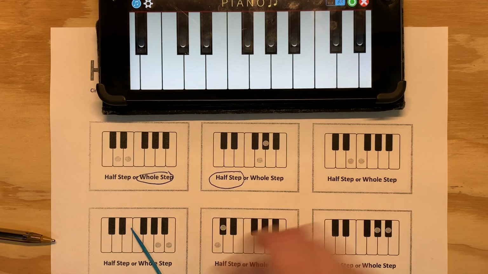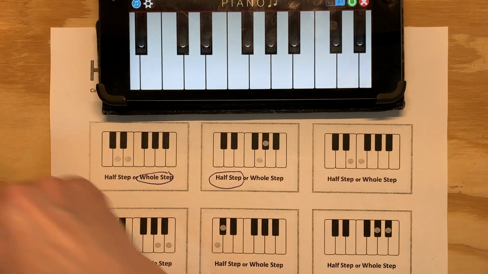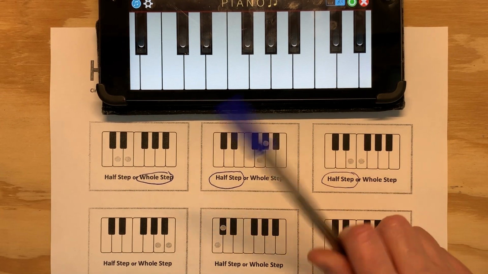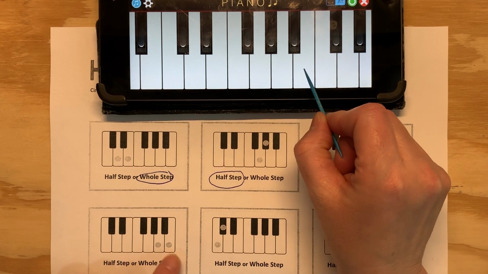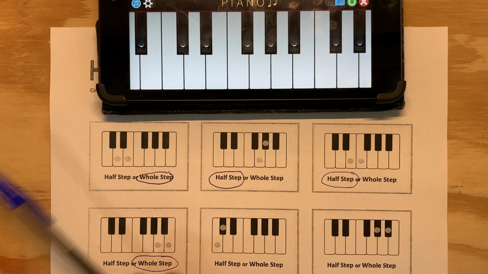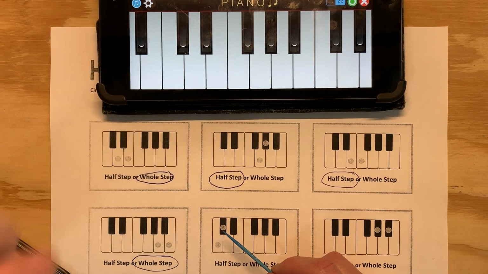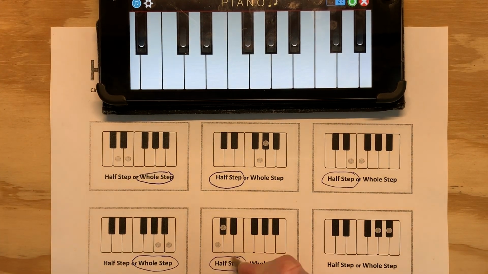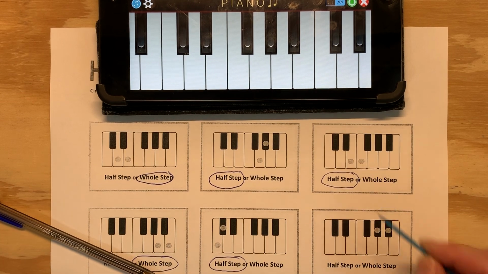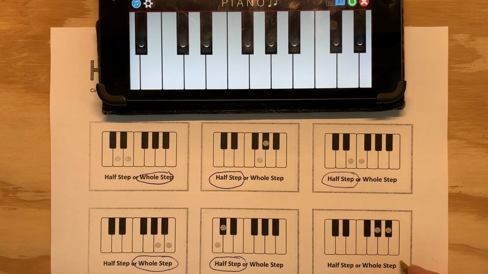Moving from here to here, there's nothing in between there, so that's our half step. Moving over here from here to here, that is a whole step. Moving from here to here, going to the very next one, you can hear it, that's a half step. And then moving from this black key to that black key, you can hear that that's a whole step. Whole steps on the keyboard, pretty easy to hear, pretty easy to see.